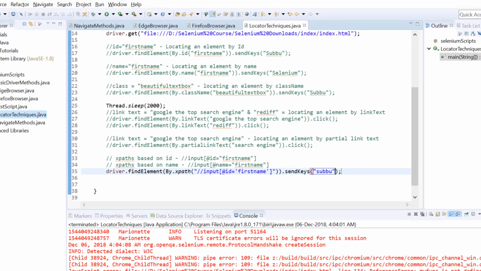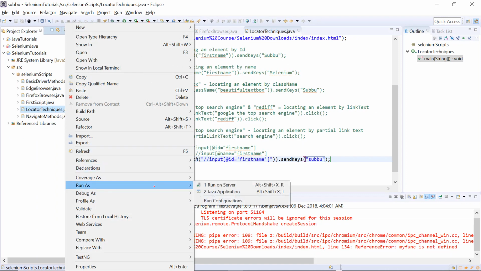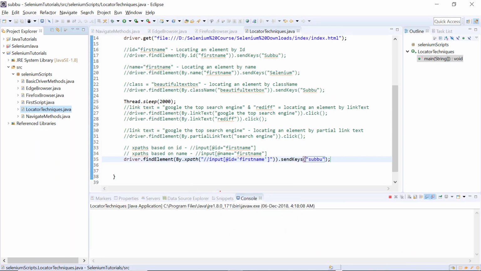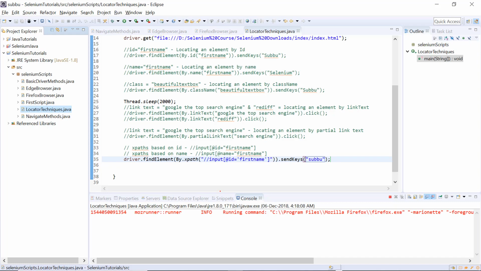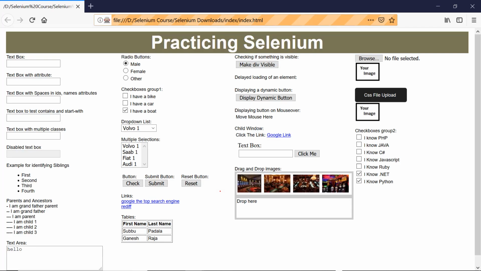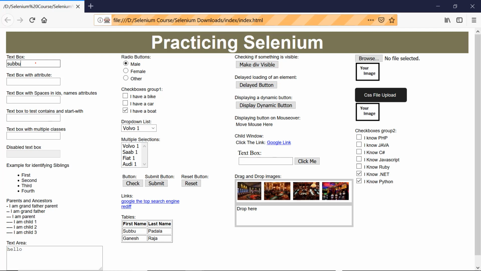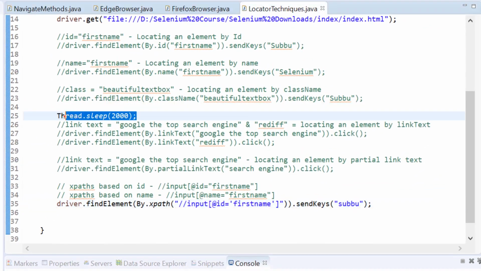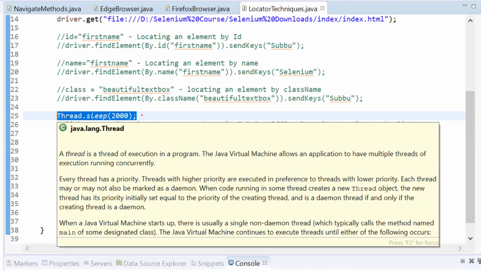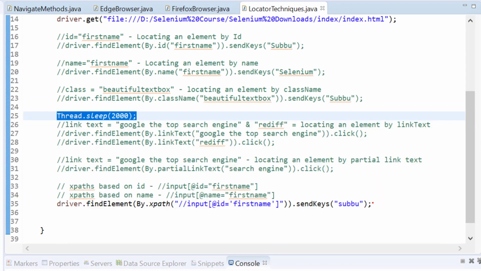Now let's run this one. Run as Java application. Now the browser is opened and the page is opened, and it entered the text Subbu in this one. It took some time here because we are using some wait time here. It is waiting for 2 seconds and then it entered the name Subbu. So this is how we construct an XPath and use it to locate the elements.